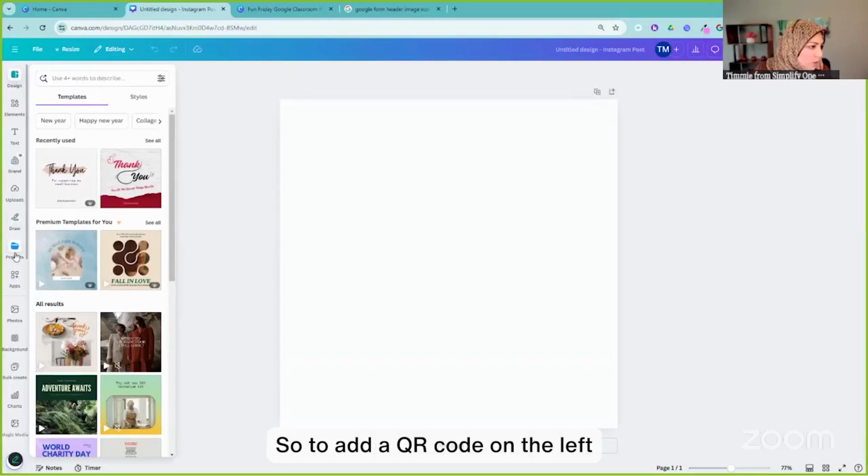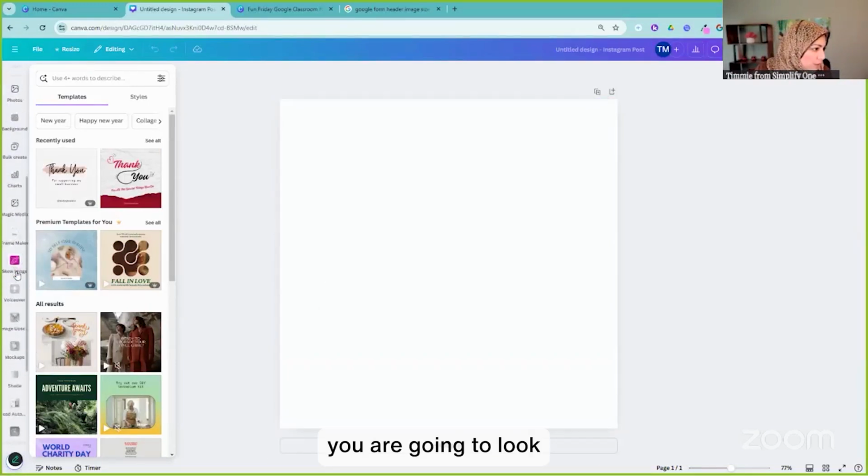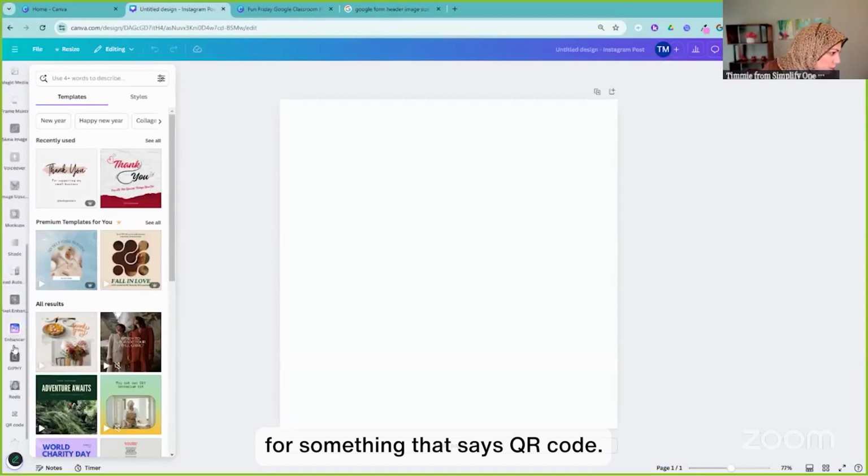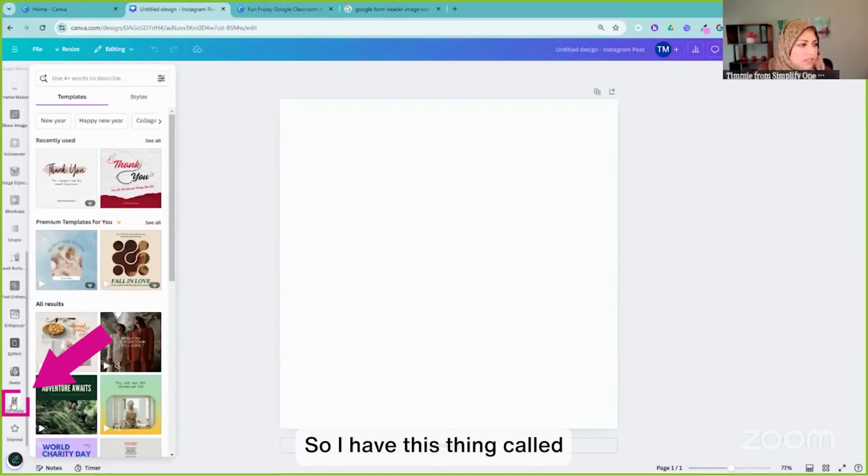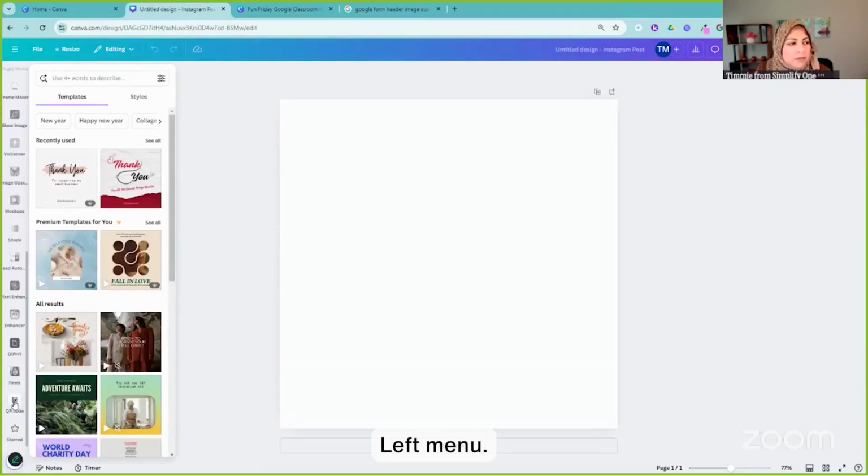Okay, so to add a QR code on the left, you are going to look for something that says QR code. So I have this thing called QR code on the left over here, left menu. If I click on that, it's going to open it up for me.